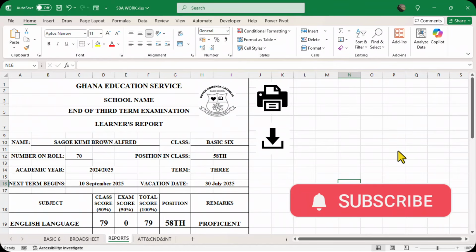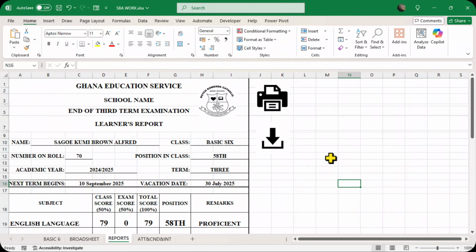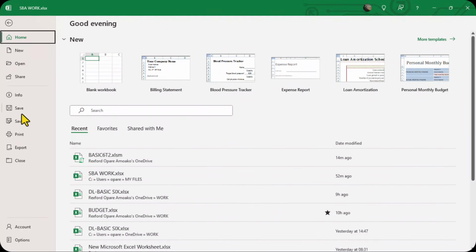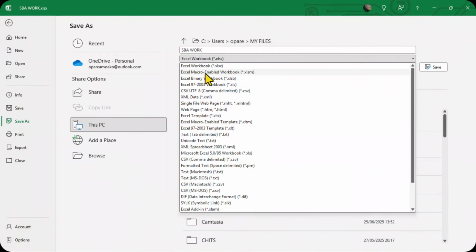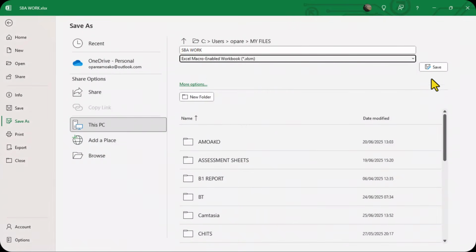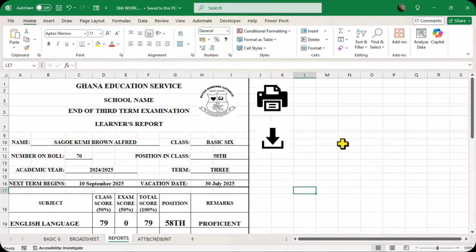Now the VBA that we are going to use, I'll put it in the comment section there for you to copy and then paste into the workbook. But before we start, let's save the file as a macro enabled workbook so that it can save the file together with the macros. So let's say file save as, then let's change the file type to macro enabled.